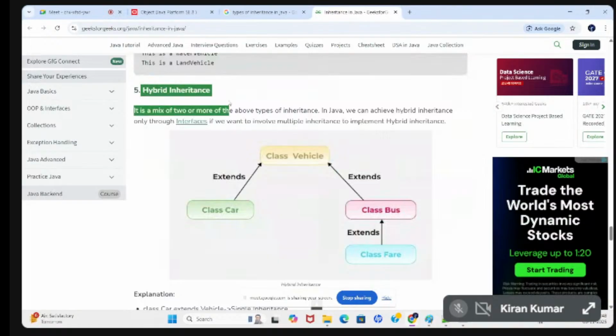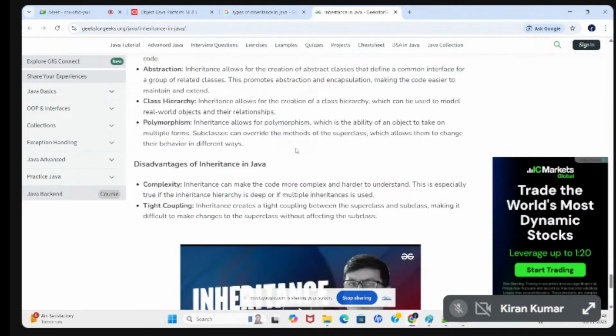And hybrid inheritance is a mixture of two, the single and multiple inheritance. So when it comes to car and vehicle, it is a single inheritance. When it comes to car, vehicle, bus, and fare, it is a multi-level inheritance. It is a combination of two inheritances, single and multi-level inheritance. So this is about the categories of inheritances.